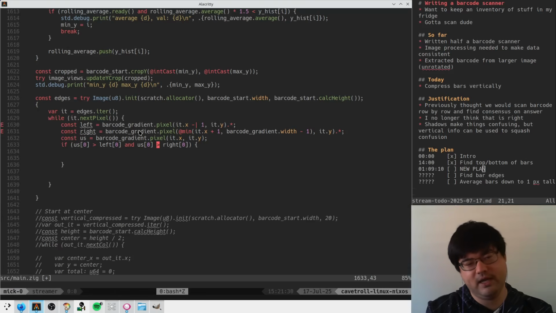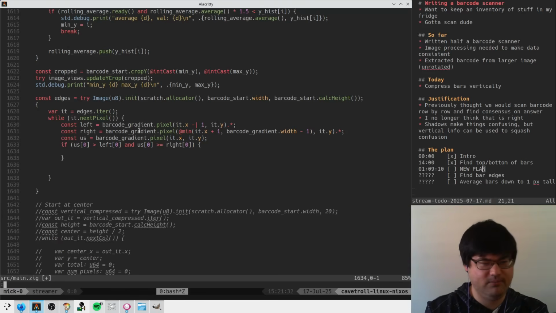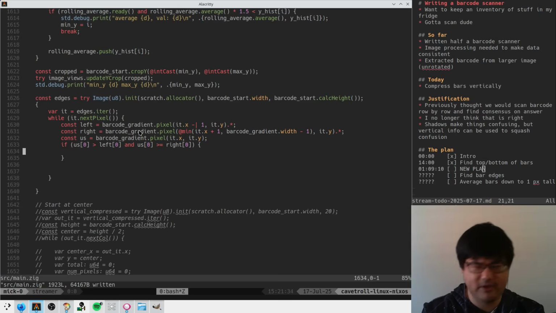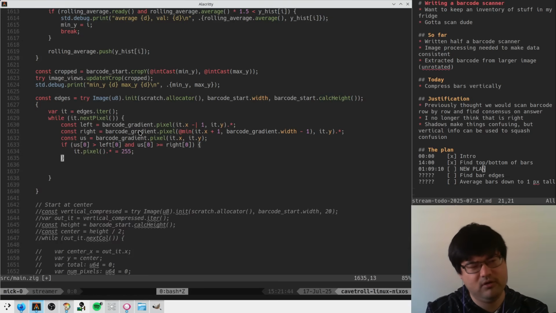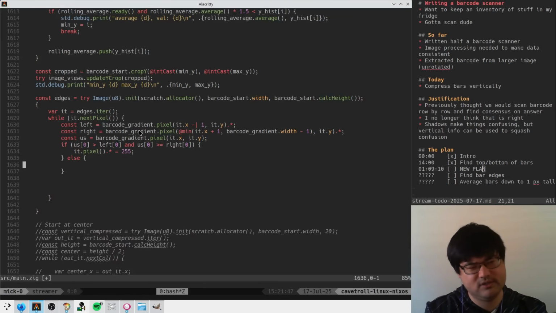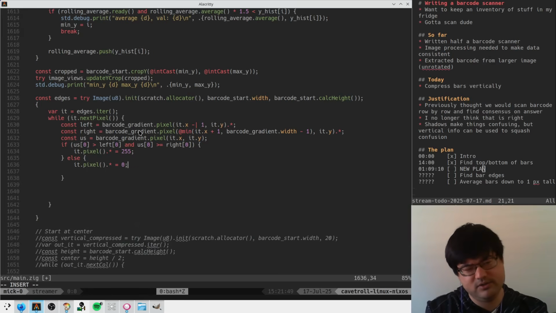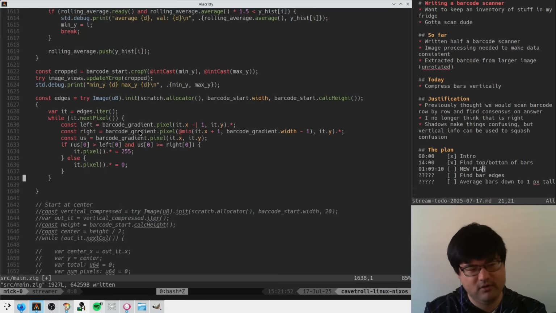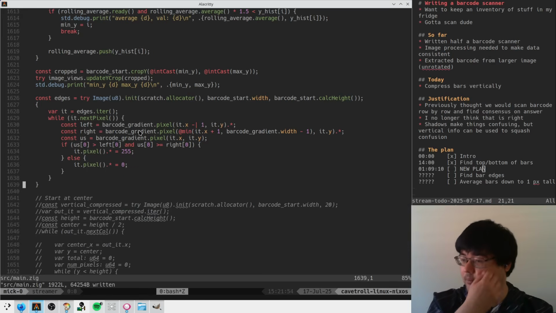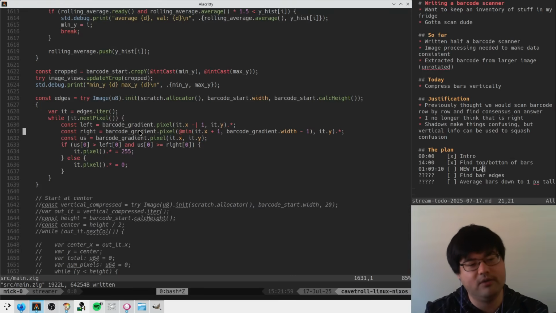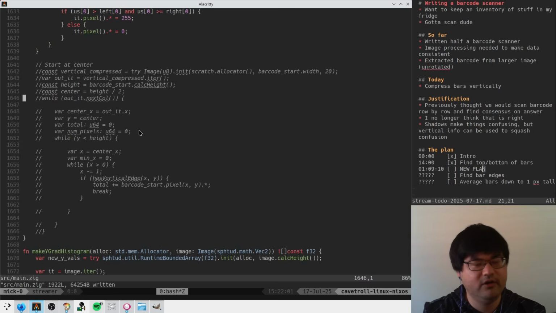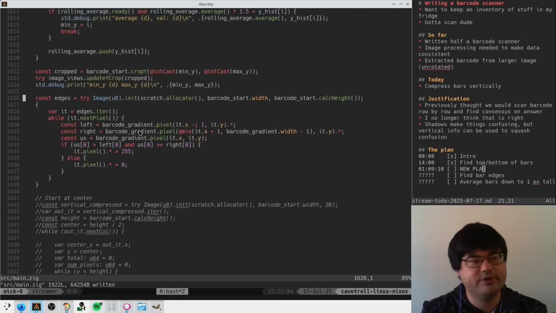we probably need to handle the fact that they might be the same or something. The edge iterator pixel is equal to 255, else the pixel equals 0 or something. I don't know. Then can we render this thing? I just want to see what it looks like.